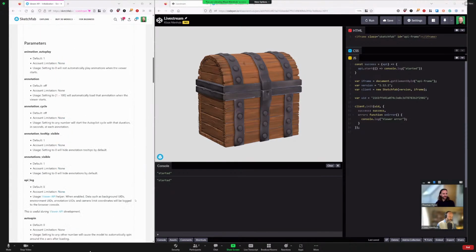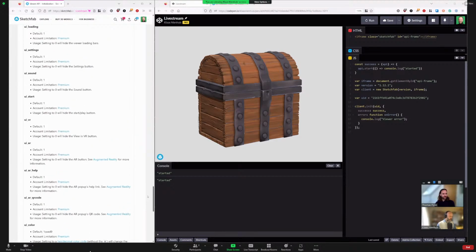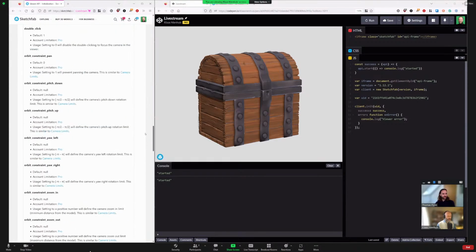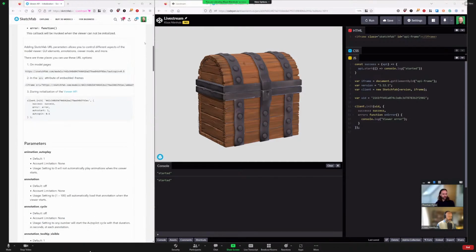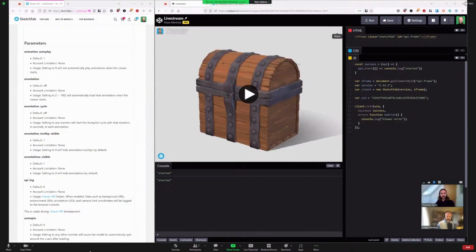Lots of options, right? And I encourage you to read them. Some options are available to all accounts. Other options are only for certain paid accounts. But what these options do is they determine how the model loads and also how the viewer behaves and what it looks like. For instance, in this viewer here, I've got Tom's account information on the top left, a Sketchfab icon on the top right. I've got a stop button here on the top right.